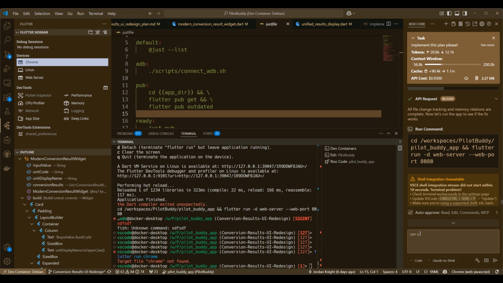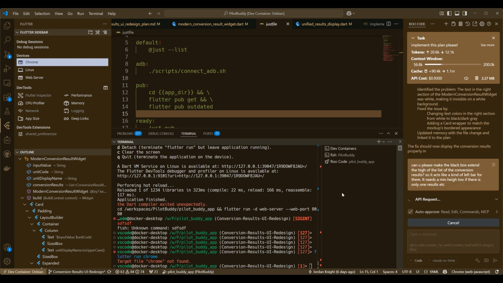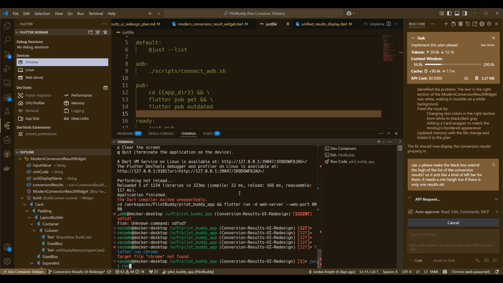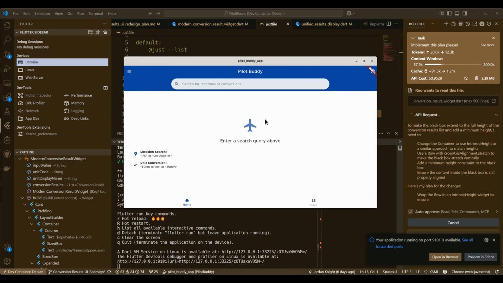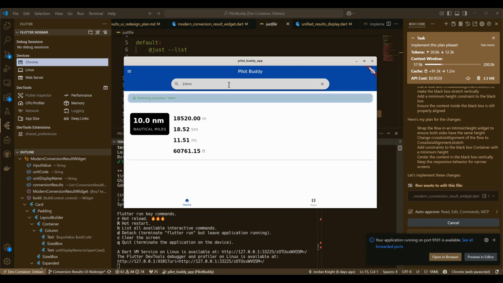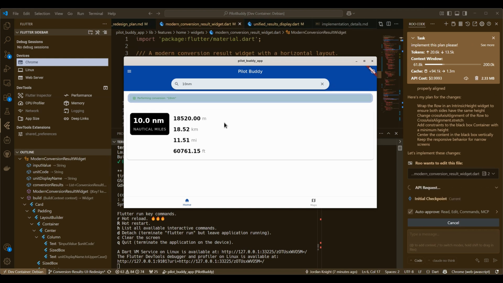Can you please make the black box extend the height of the list of the conversion results, so it acts like a kind of left bar for them. All right, let's just do that. That's pretty cool. I'm going to go back into make run here. Hey, on the edit yet. It hasn't done any testing or anything yet either, but might skip that for this demo.